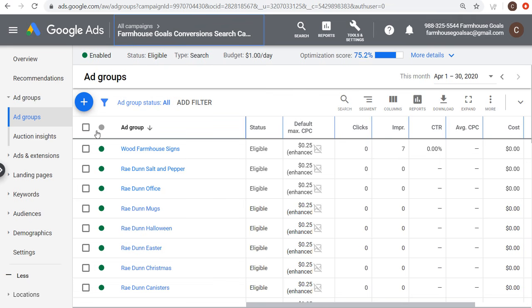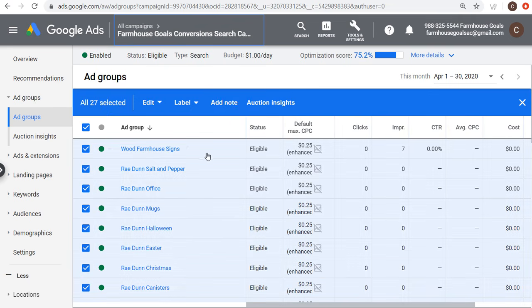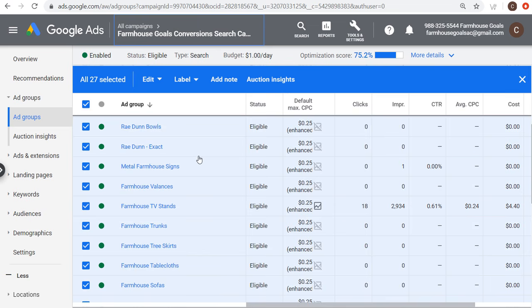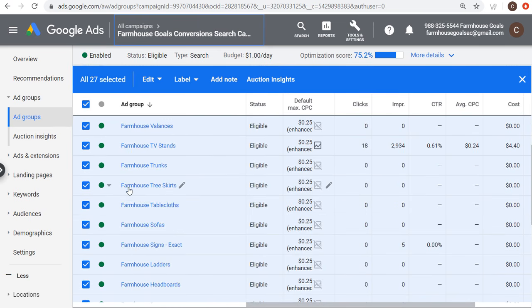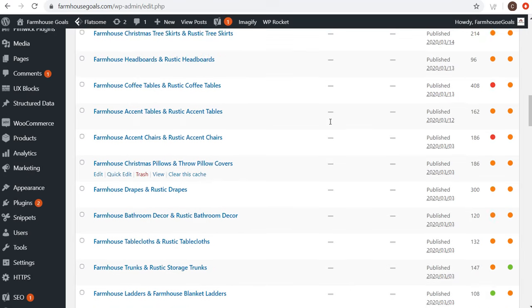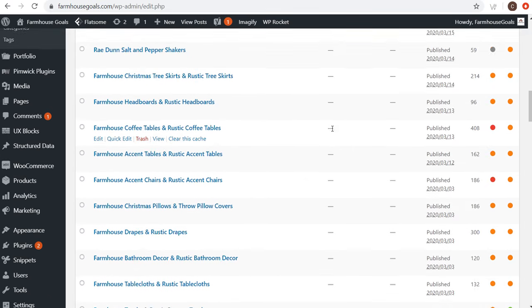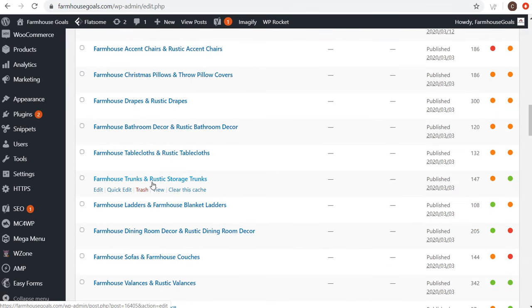Okay, so we fast forward a little bit. At this point, I'm up to 27 total ad groups that I've created. And if we scroll down here, you can see all the different ad groups. In each ad group, so if we're looking at farmhouse trunks, I'm targeting keywords related to farmhouse trunks. I'm going to be sending traffic to my farmhouse trunks page. So if we come back over here, you're going to see this page right here. So I'm going to be sending traffic to that page. And the same thing for all of these other ad groups.